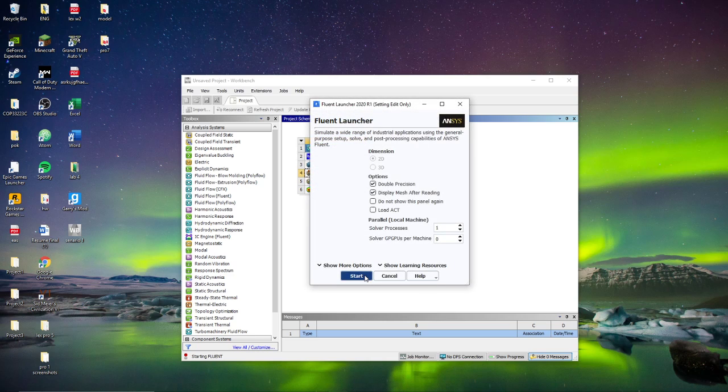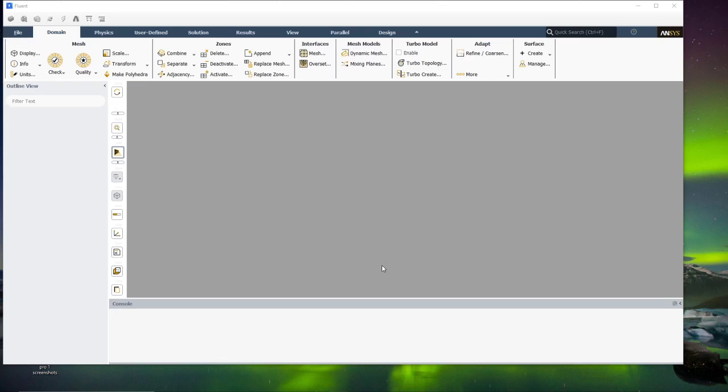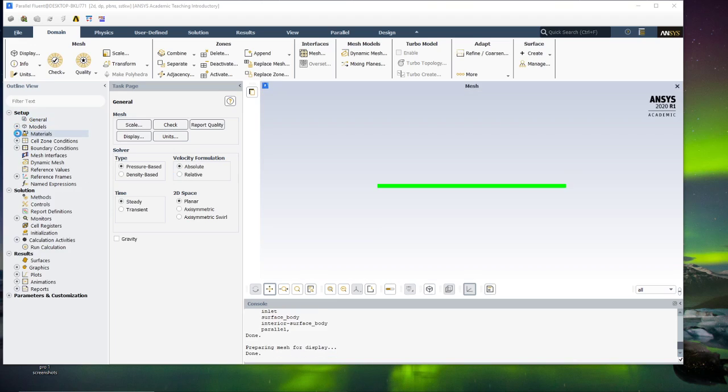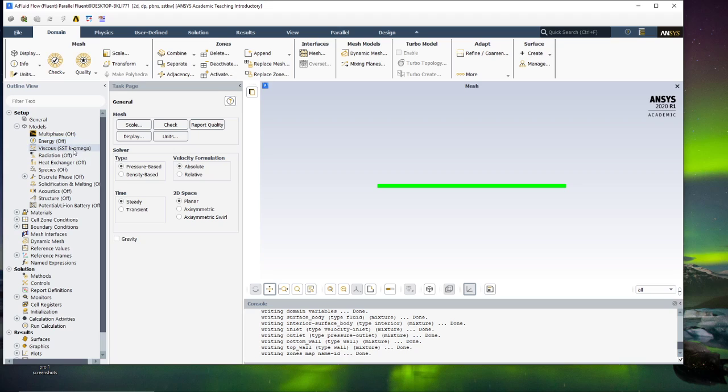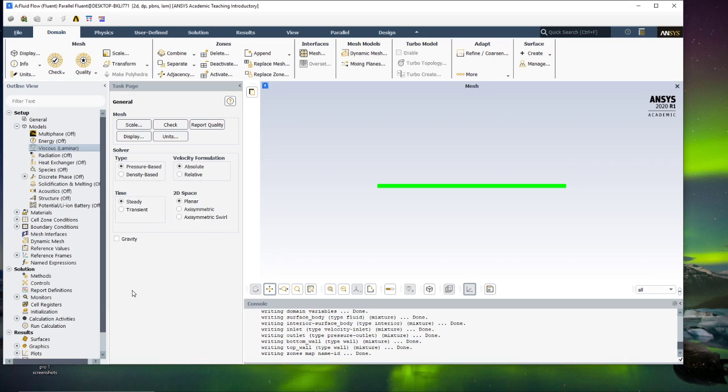In the setup I used all precision as instructed. And then I left all of these the same. And the first thing I did was go to viscous model and select laminar flow. And then I went to materials, fluid, air.